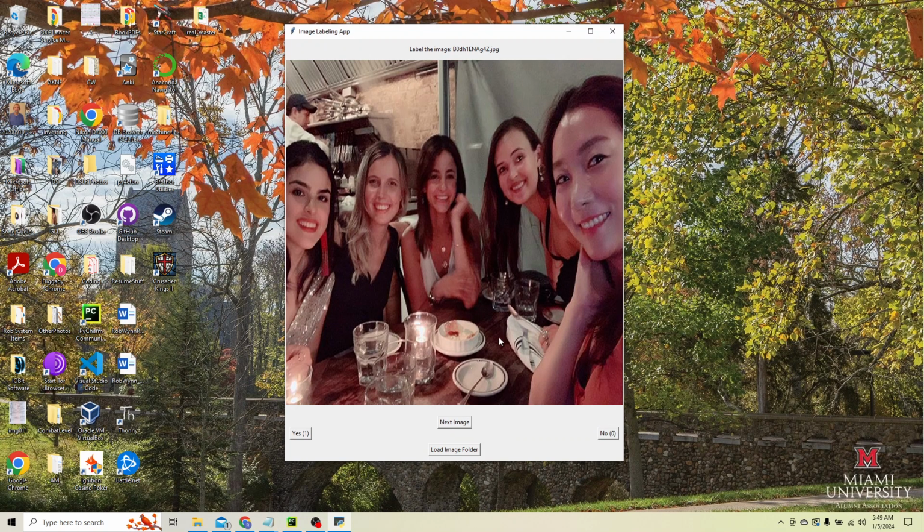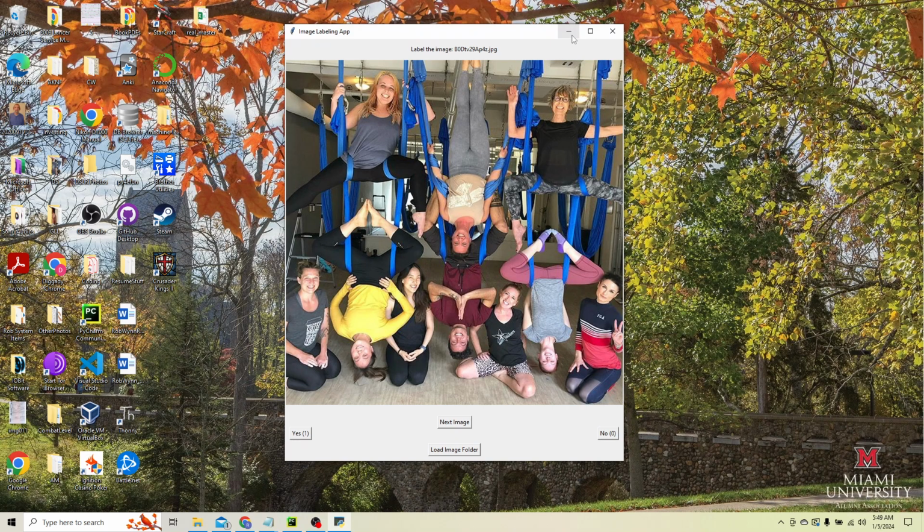You do this a few times until you get to an image that you think is relevant. Now, this image, definitely one you could find on a girl's dating profile. So one that would be relevant to include in my data set. For demo purposes, let's just say I find these girls attractive. I click Yes to add them to the data set.